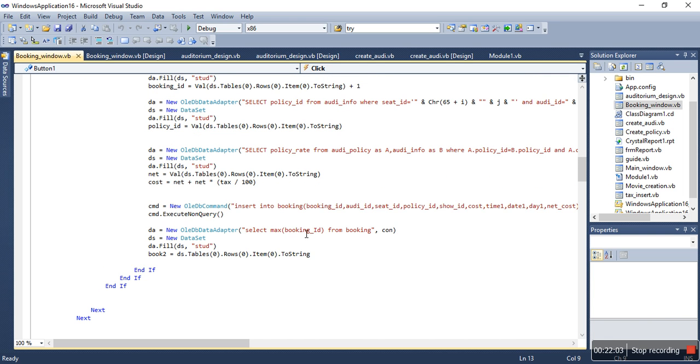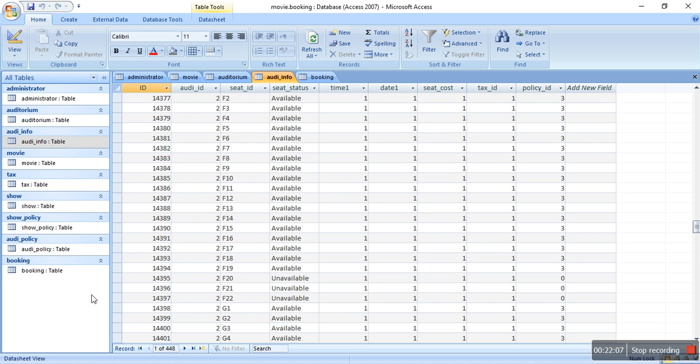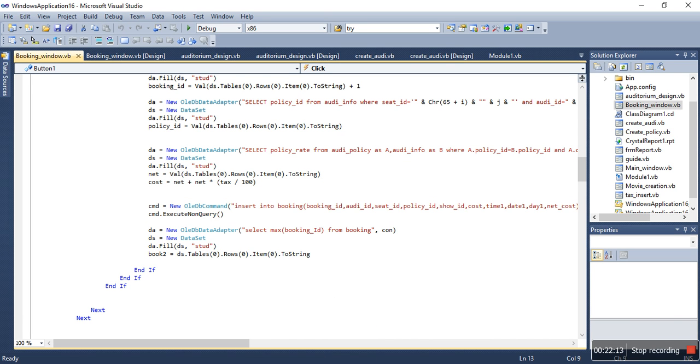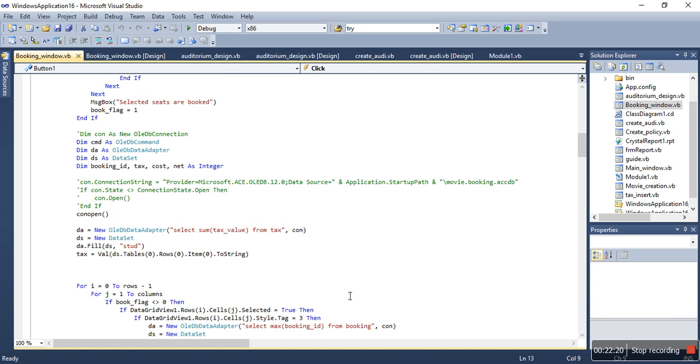And at last it inserts the data into the booking table, if it passes all the conditions. If it does not pass, it will throw a message that this is not filled, this is not there.